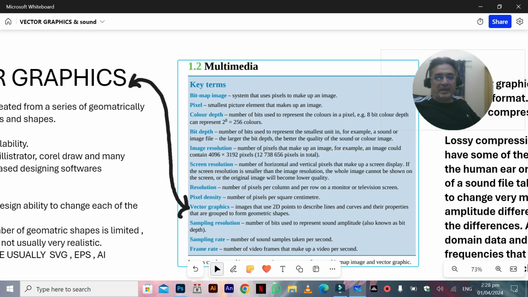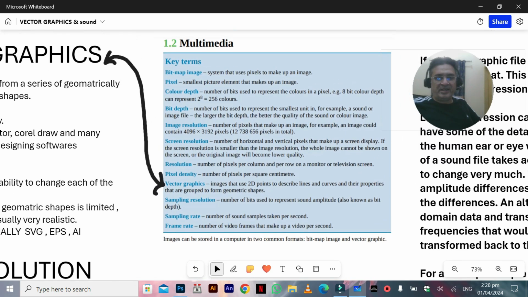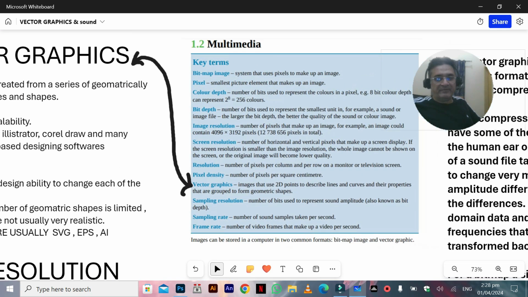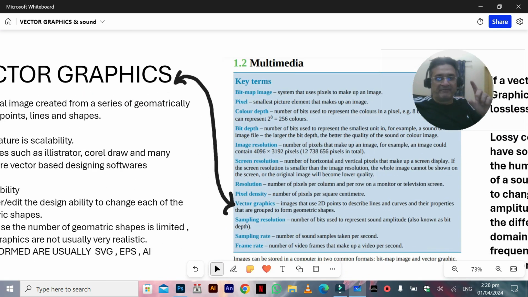I'm pausing here so you can read what these things are, which are very important. Vector graphics. This is the subject we are studying right now, a vector graphics subject. Vector graphics is a 2D point, description, line and curve. There are properties that are grouped to form a geometrical shape.